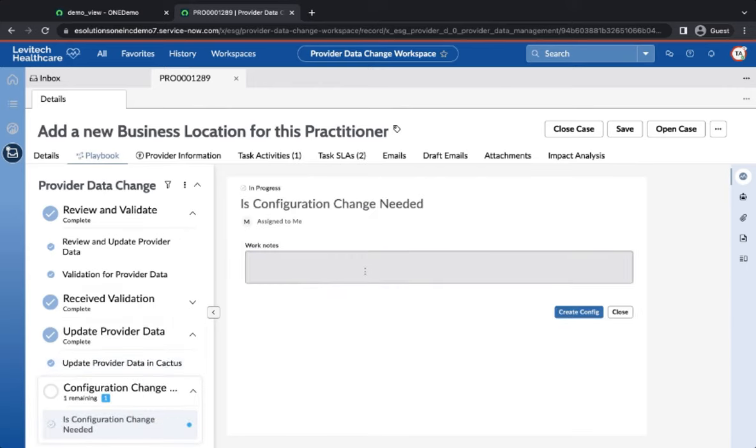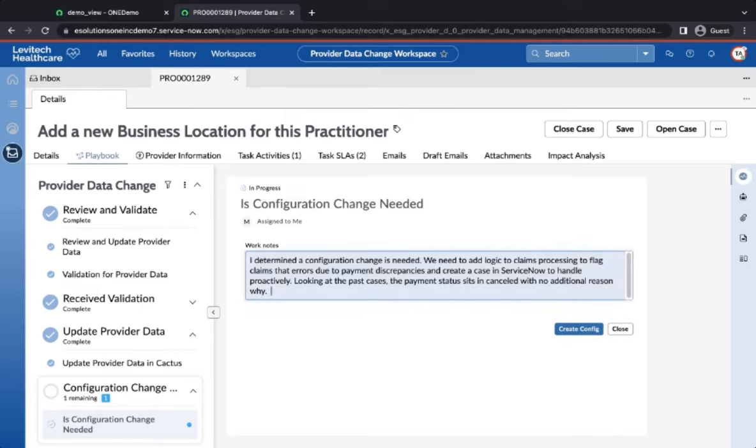The final step of the provider data change playbook is confirming if a configuration change is needed to the claim processing system. I determined a configuration change is needed. We need to add logic to claims processing to flag claims that error due to payment discrepancies, and create a case in ServiceNow to handle proactively. Looking at the past cases, the payment status sits in canceled with no additional reason why.